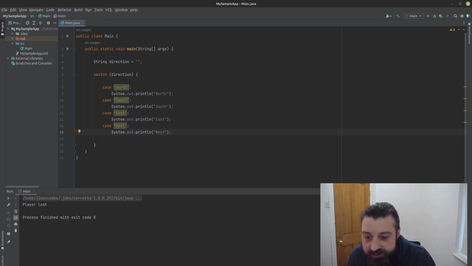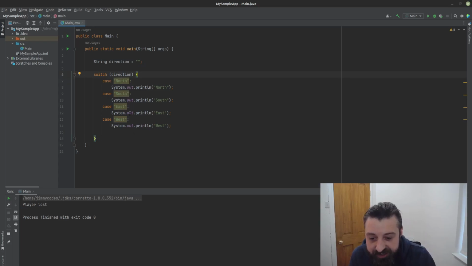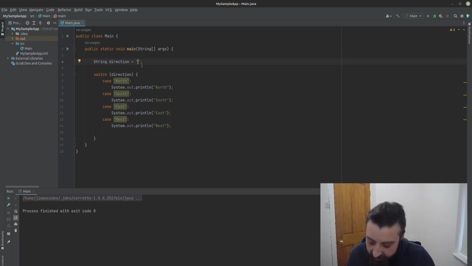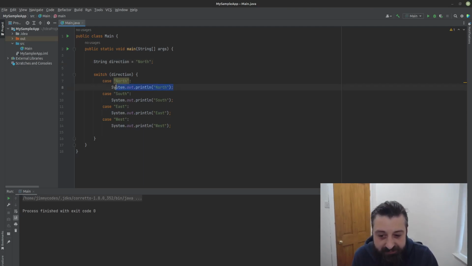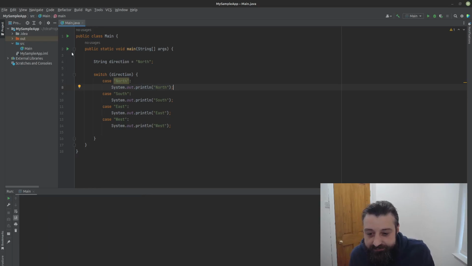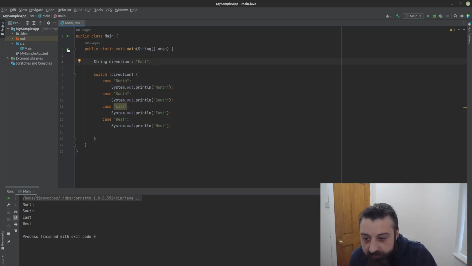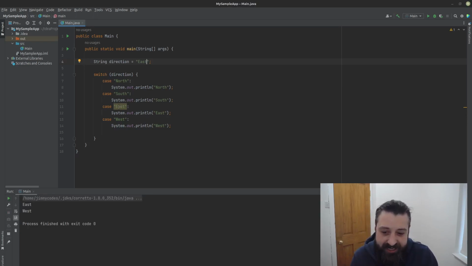Cool. So if I run this now, I'd expect none of these to get printed out because currently direction is set to blank. So let's just make sure that happens. Now, if I set this to north, I'd expect the north statement to be printed out. But let's just watch that. That's strange. So we seem to get all 4 statements printed out. Let's try east. Oh, okay, so now we just get east and west printed out.